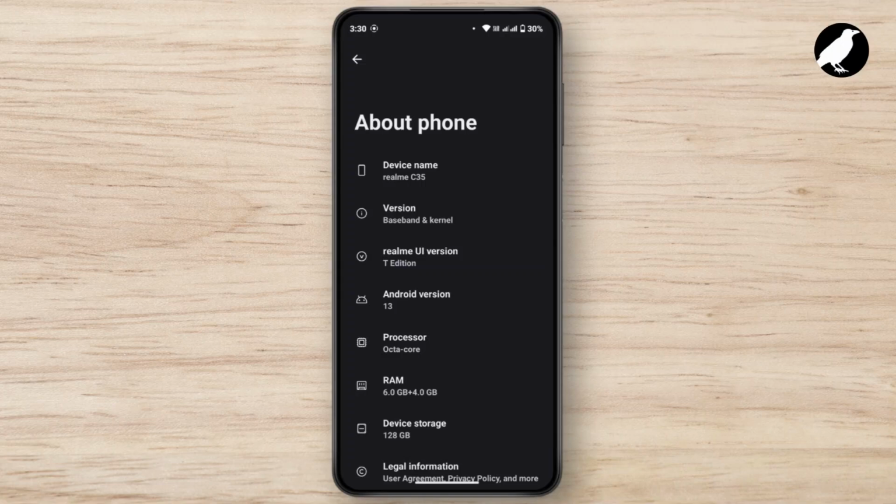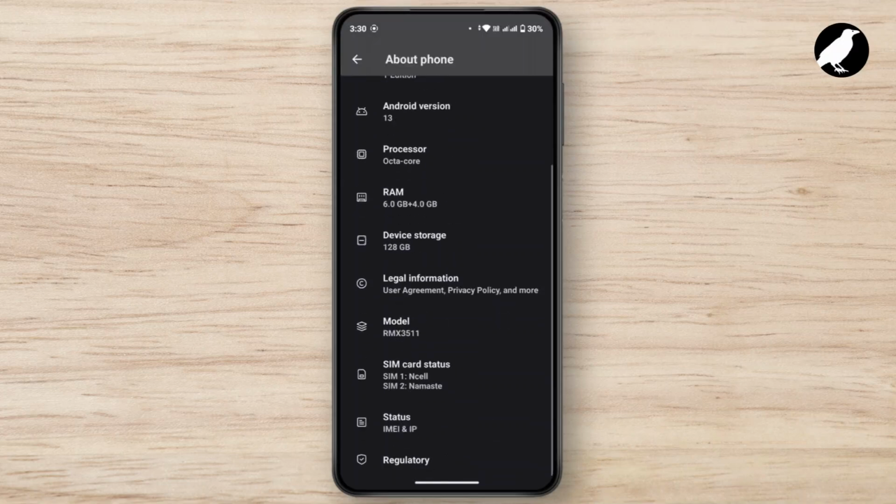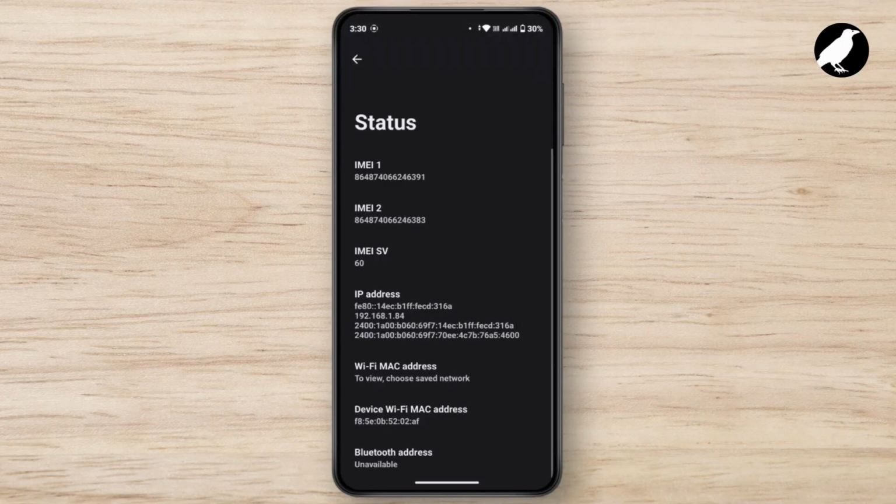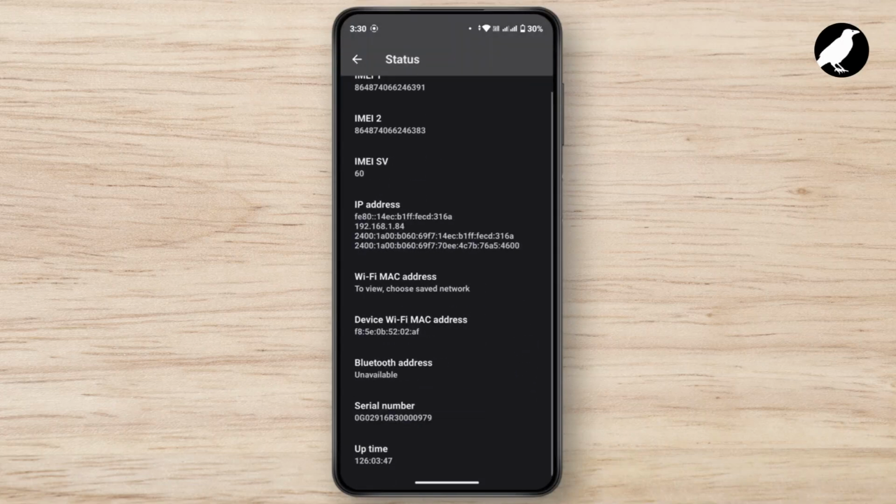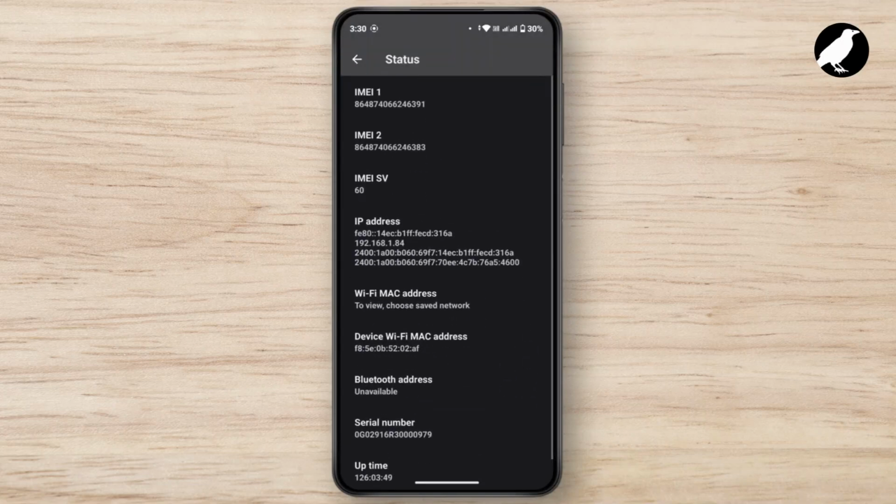Once you are here, you will land in your About Phone page where you can view all the information regarding your Realme device. Here, scroll down again, then tap on the second last option, that is Status. Now under this page, you can find all your information regarding the status of your device. And at the top there is IMEI 1 and IMEI 2.